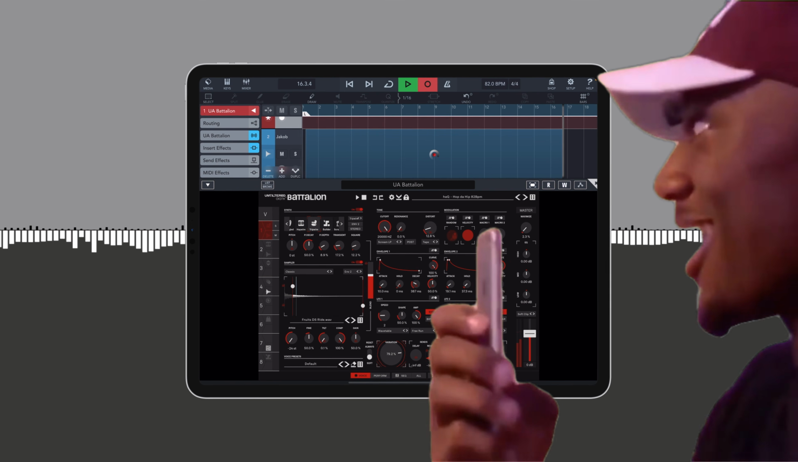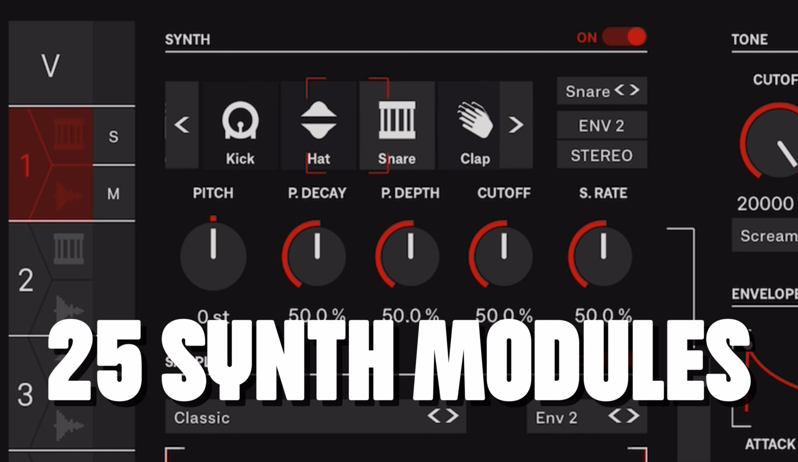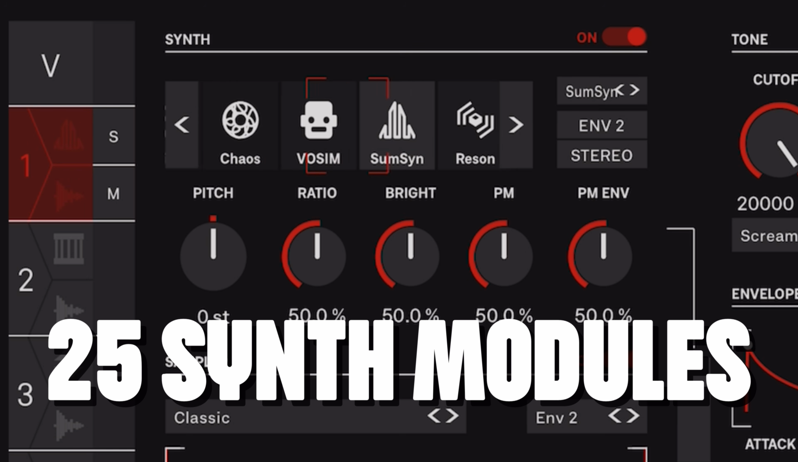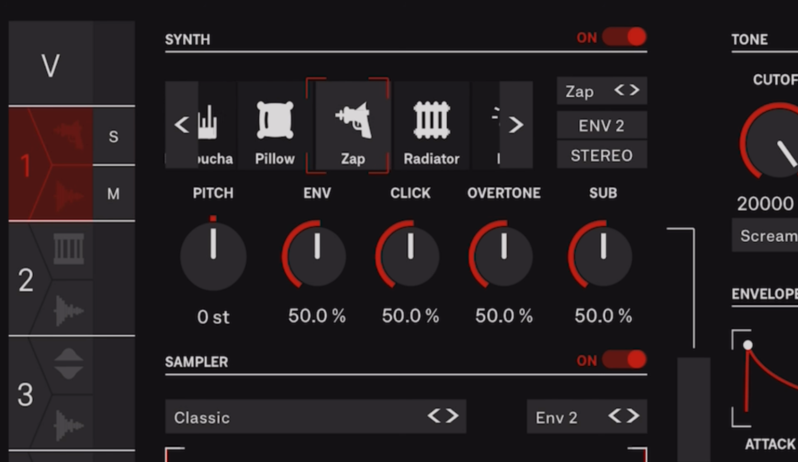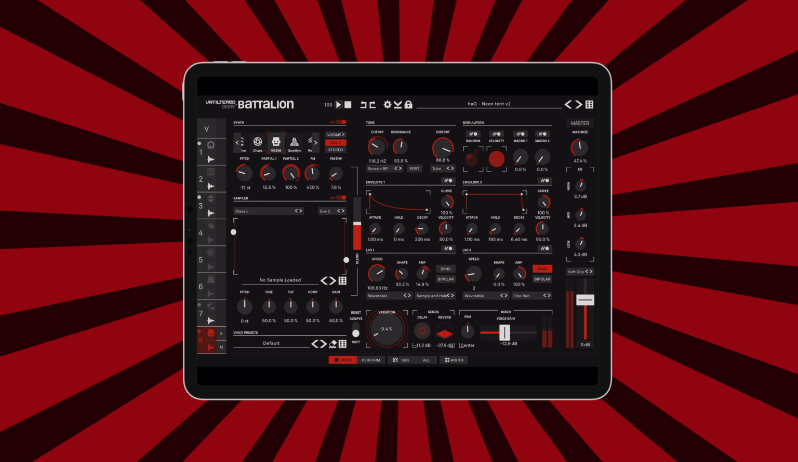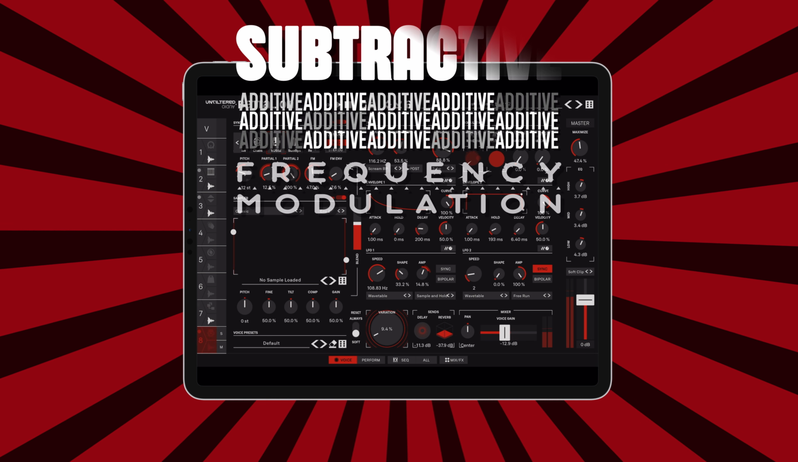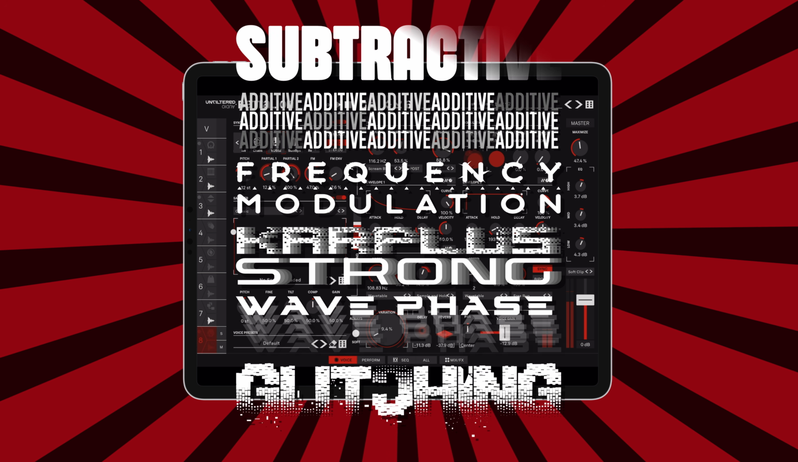What did he say? In the synthesis section, we have 25 modules where each and every one of them have been tailored to produce drum sounds. And as you're going through these modules, you'll also realize that you're going through a wide range of different synthesis methods. Here we've got a lot of them represented. We got subtractive, additive, FM, Karplus-Strong, wave and phase shaping, including glitching style synthesis.